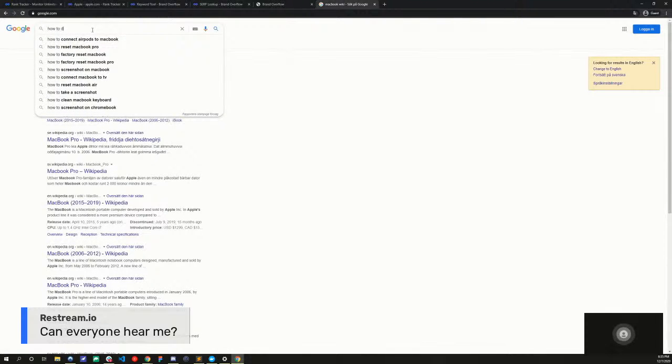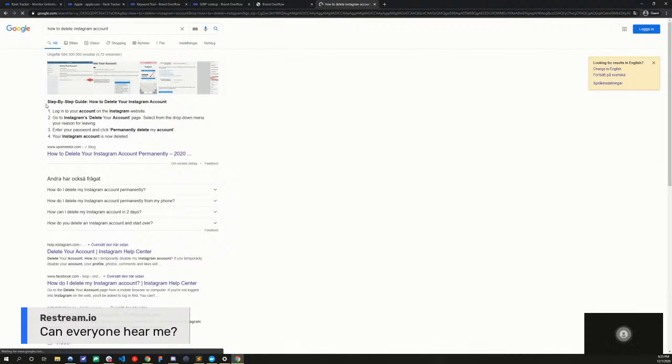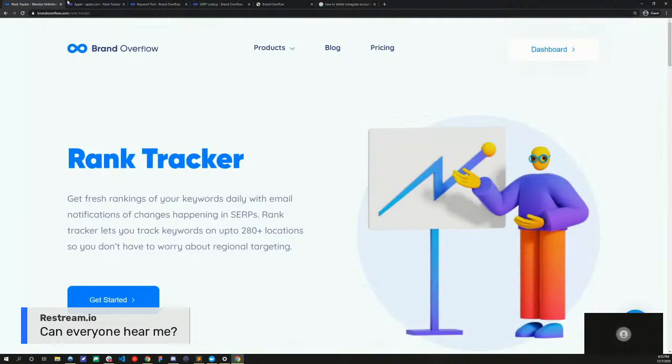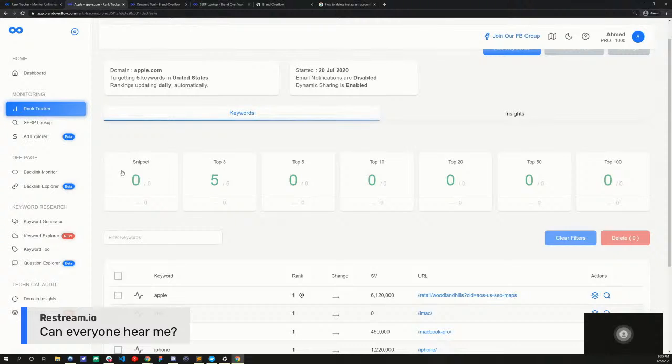How to Instagram account. There you go. This is what we call a featured snippet. When something comes here, we call it the 0 rank, and it is also called a featured snippet. So those are the things that you would see over here. The top 3, the top 5, the top 10, 20, 50, and 100. Anything above 100 is something we do not track.